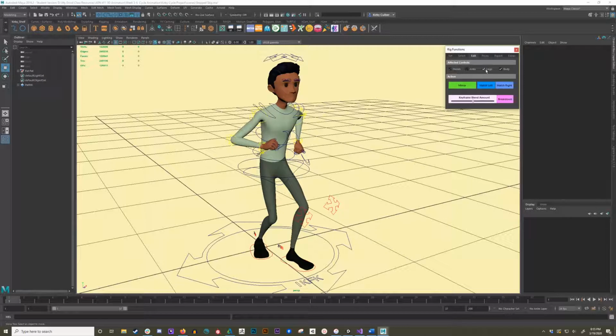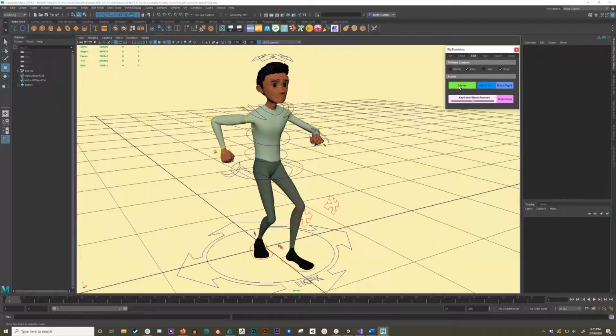So if all of these are turned off and you were to hit mirror, nothing would happen. If all of them are turned on, then it's going to mirror the entire body. And you can do little subsets of each of them. If you only want to mirror the arms and the body, you can just select arms and body and hit mirror, and it will just do that part of the rig.